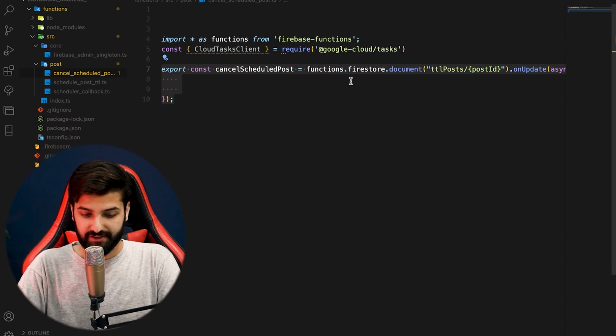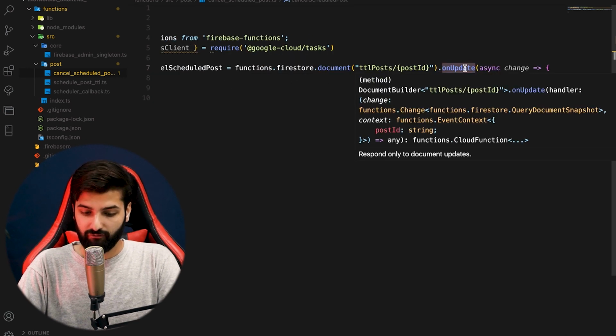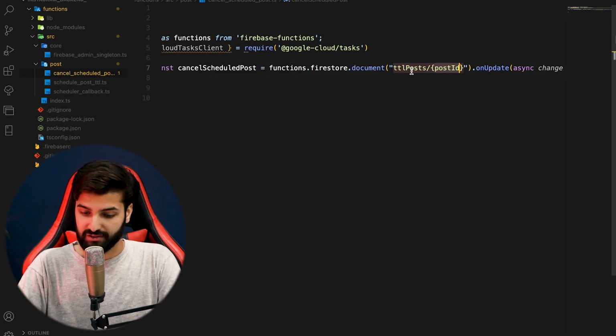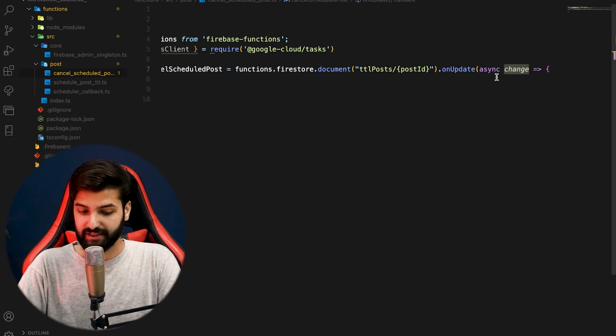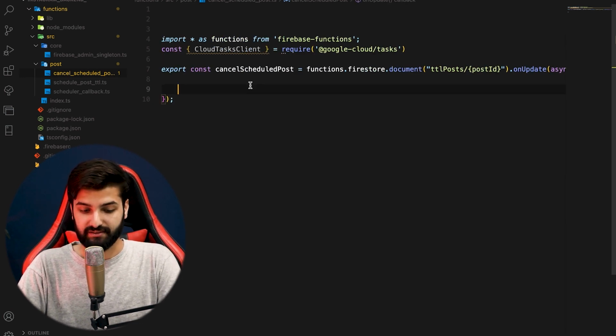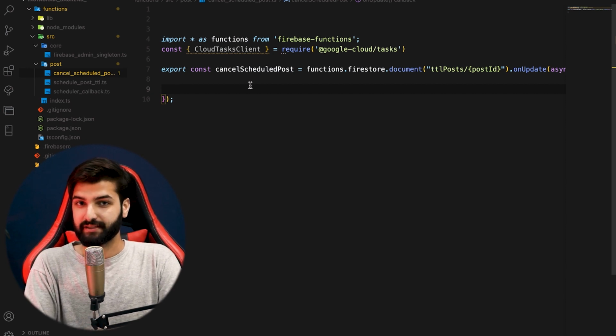We got the functions Firestore from document, whenever there is an update performed in the TTL post collection on that specific post ID. So we got the snapshot, I just name it change, and inside this cancel schedule post we have to access the before updated data and the after updated data. So then we will compare them and accordingly perform the task that we want.